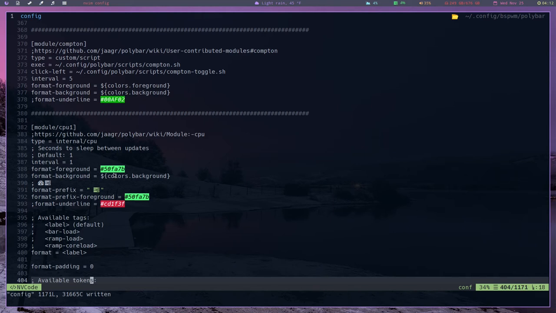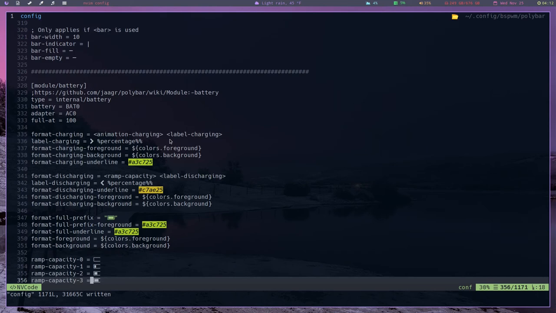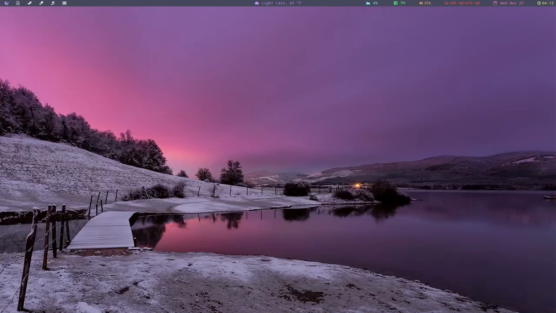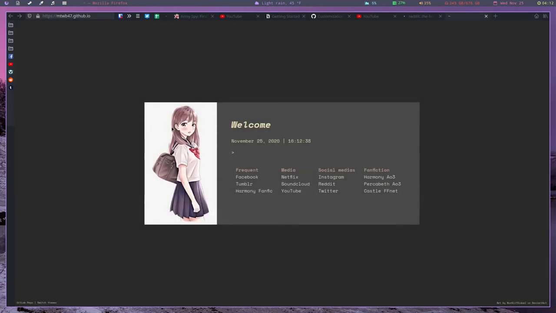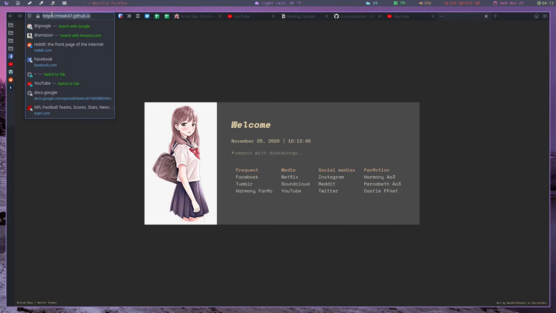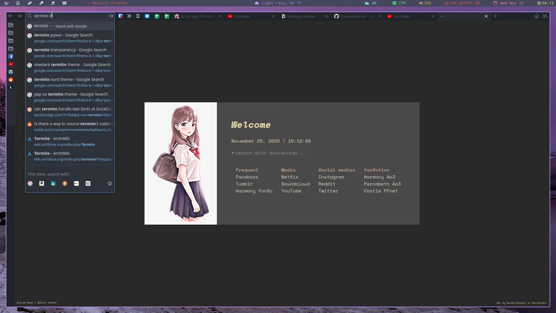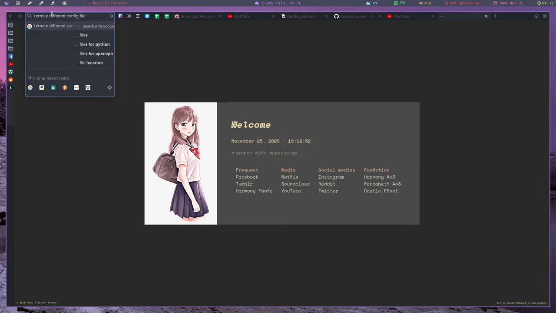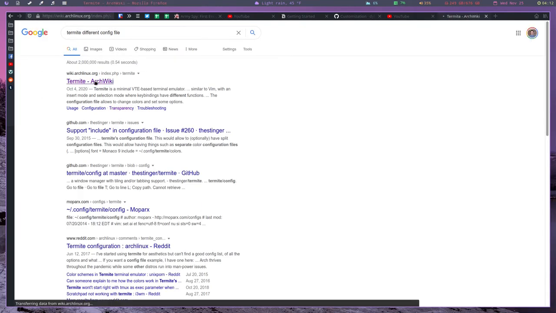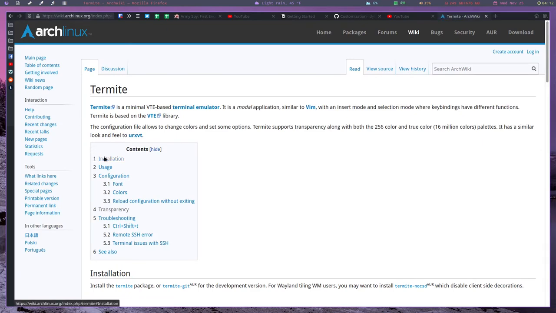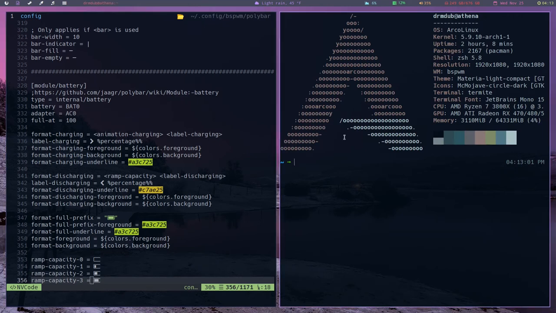So we were going to go with Dracula coloring. We've done the Polybar. Now the question I have is, let's move this to tag 2 and open up a web browser here. Okay, that's good. We want to find out if we can have termite use a different config file. I use termite as my terminal emulator here.